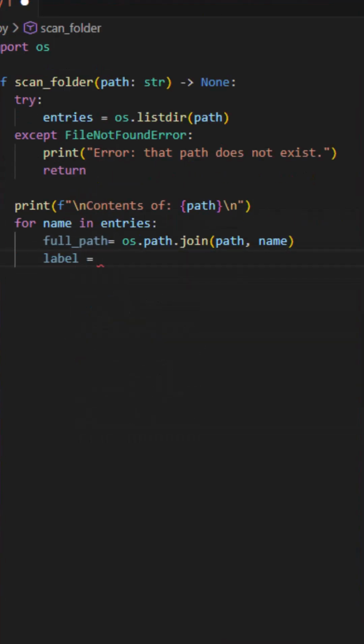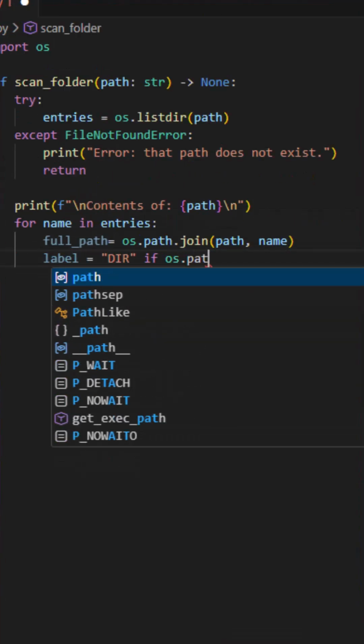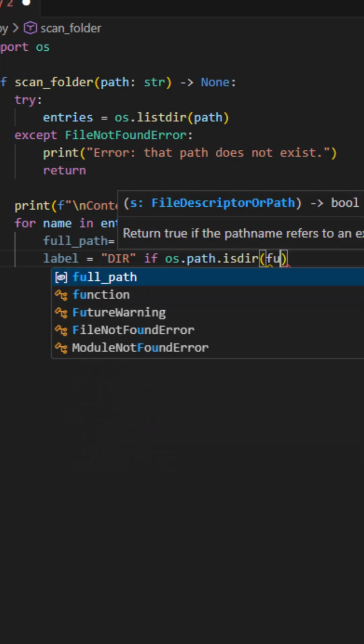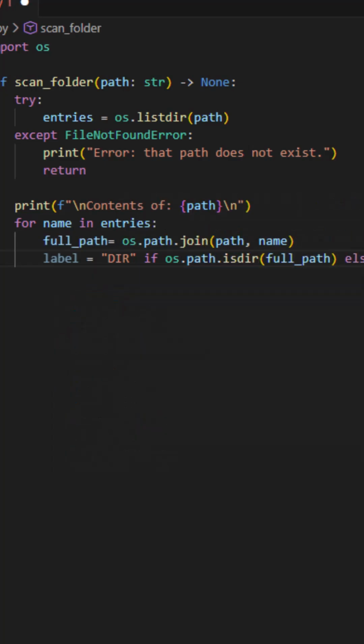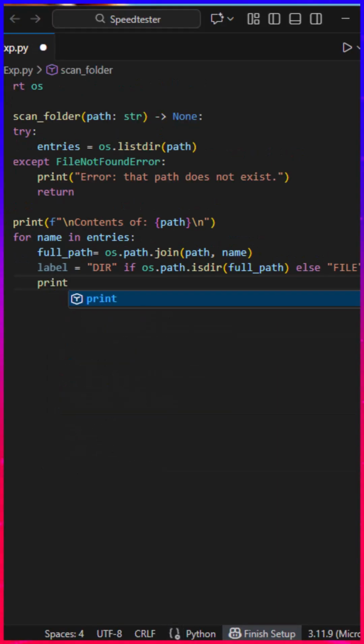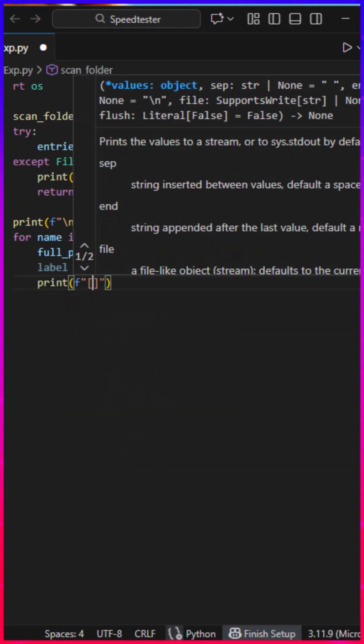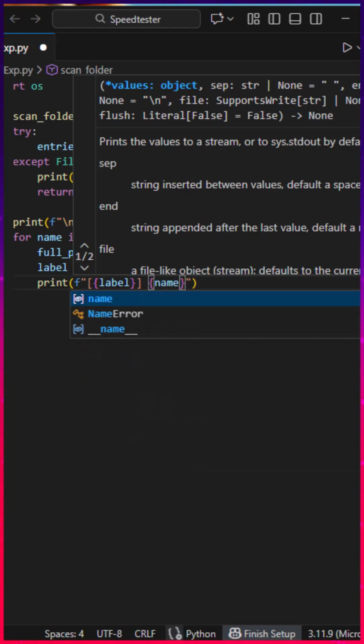Then we decide if it's a directory or a file. Label equals DIR if os.path.isdir(full_path), else FILE. One tiny line, but it does all the work. Finally, we print it in a readable way. DIR, folder name or FILE, notes.txt. Simple, but your brain can parse this instantly.